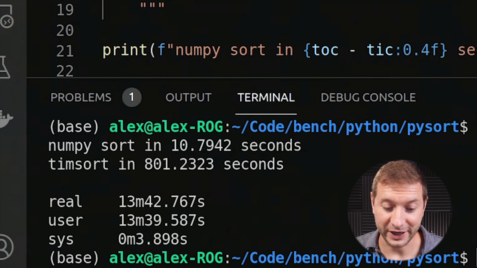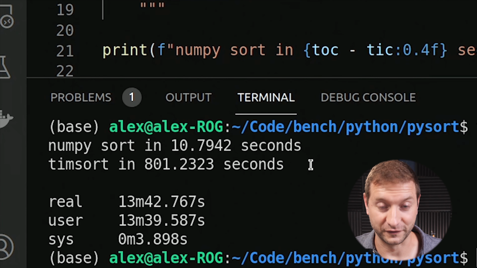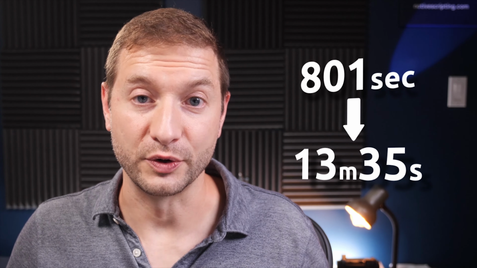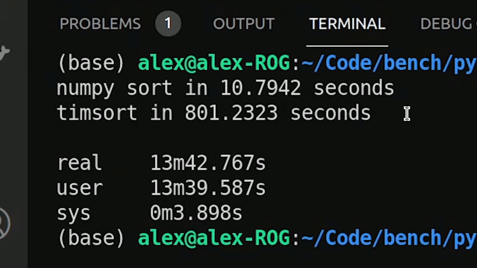Guess what, folks? It is done. It took 801 seconds to finish TimSort, and 801 seconds is 13.35 minutes compared to 11 seconds using Numpy. So for those of you folks that have been asking me why use Numpy instead of a Python-written sort, this is why. Oh, and by the way, if you ever need to sort any numbers in Python, use an external library, preferably one that's been precompiled in C.